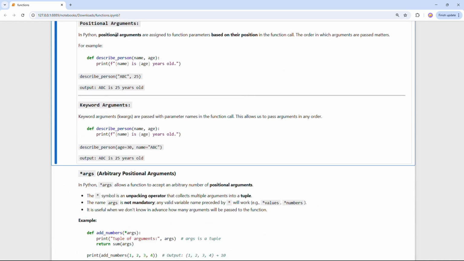Positional arguments are assigned to function parameters based solely on their position in the function call. This means that the first argument you pass is matched with the first parameter defined in the function, the second with the second, and so on. For example, if you have a function that describes a person by name and age, and you call it by providing a name first and then an age, the function will output that the person is that many years old. The order in which the arguments are passed is crucial here because it determines how the function interprets each value.